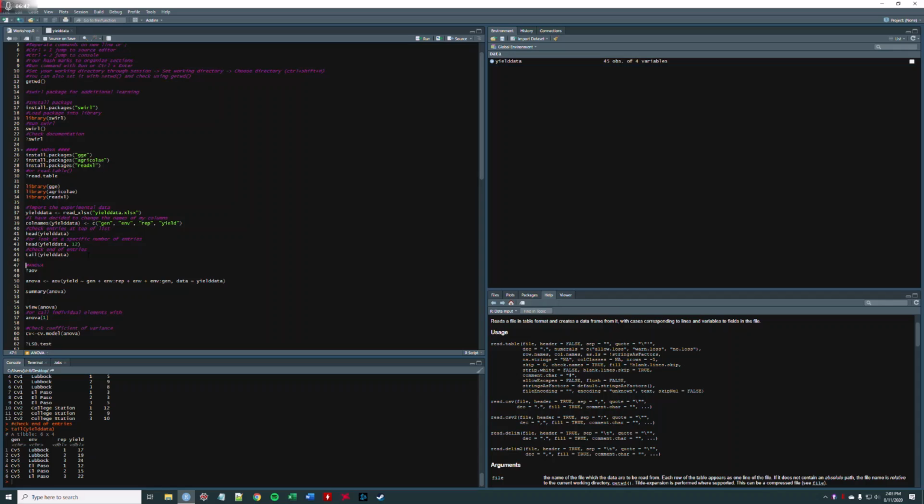You can also do the same thing with the end of your data. Use tail. These are really good functions to check out kind of what your data looks like. You should always check your data before you do things. So now we'll move on to Anova.